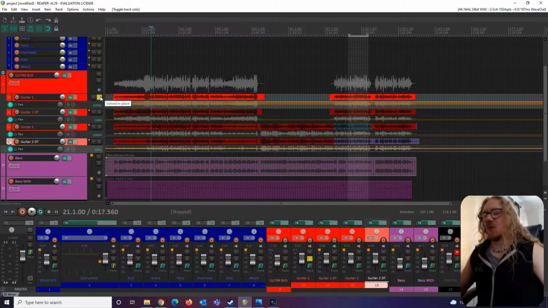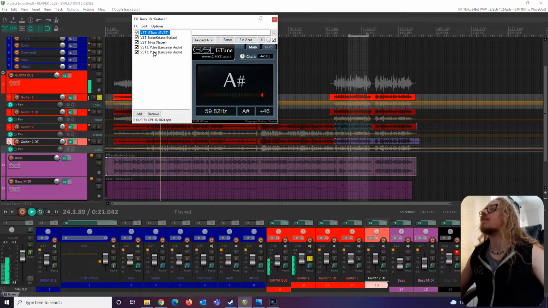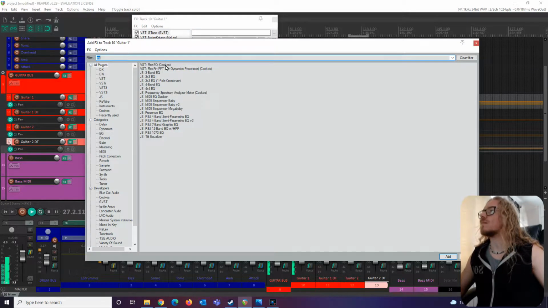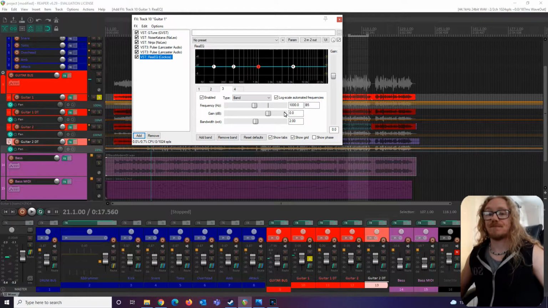Let's have a look at guitar number 1. First thing I'm going to do, I'm going to go through, find some stuff I do and don't like, and cut them out.